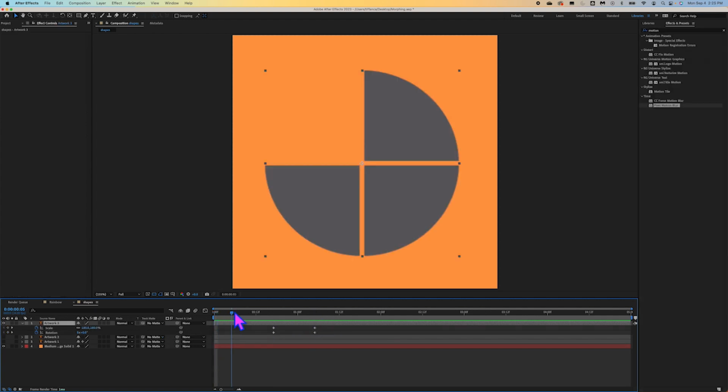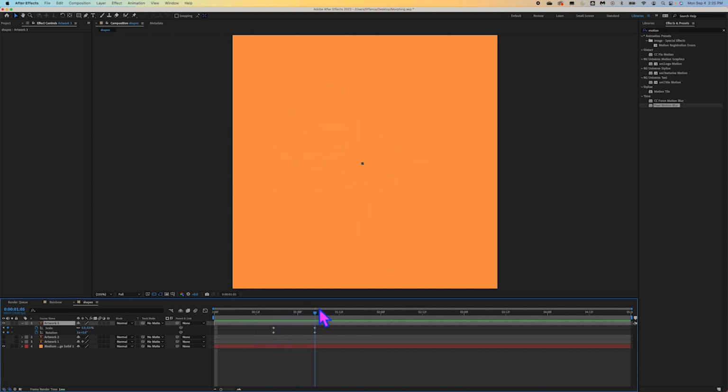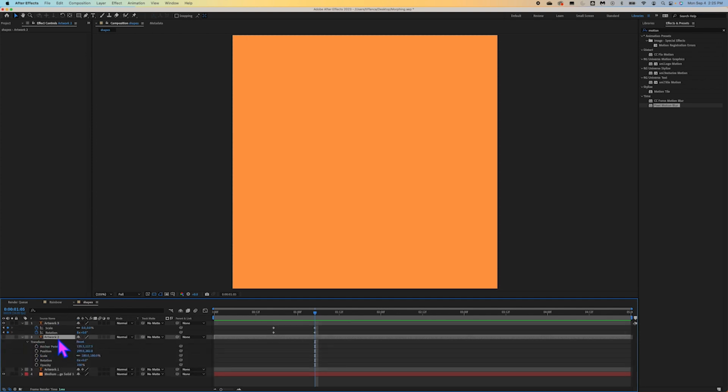Okay, so now that we have our first piece at a certain size, shrinking to nothing, we need to have the next shape go ahead and pop up here. So I'm going to toggle down to Artwork 2. I am going to take the scale and rotation keyframes and marquee select those. I'm going to copy them, and then I'm going to choose the next layer down, and I'm going to Command or Control V, and it's pasted them on here.